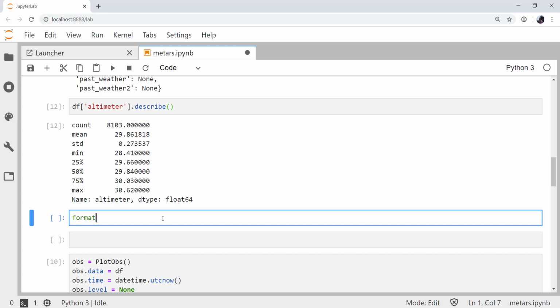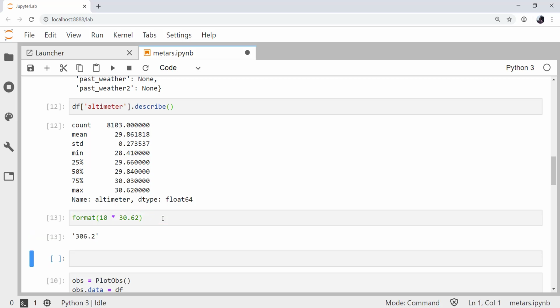I might use the format method. This would be something like you would do in an F string, a formatted string, or when you're modifying how a variable is printed out in a print statement. But we can call format directly. And I'm going to take just that maximum value of 30.62. I'm going to multiply it by 10. So what does that give me? 306.2. Nothing special.